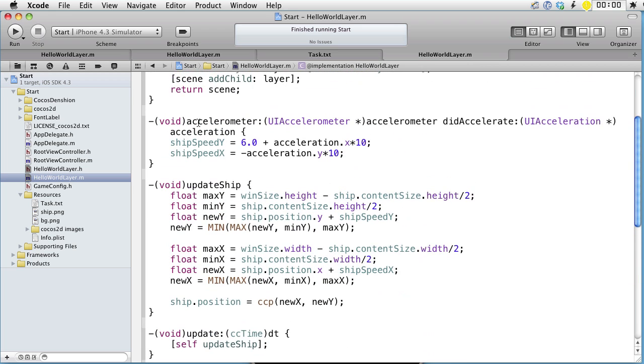Here is the accelerometer didAccelerate method, and our data is in the acceleration parameter. There will be x, y, and z data, but we will only use x and y. Now acceleration.x refers in our case to the y-axis, since we have our iPhone in landscape orientation, while the accelerometer by default is assuming the portrait orientation. Now to make the movement a little larger, we'll multiply by 10.